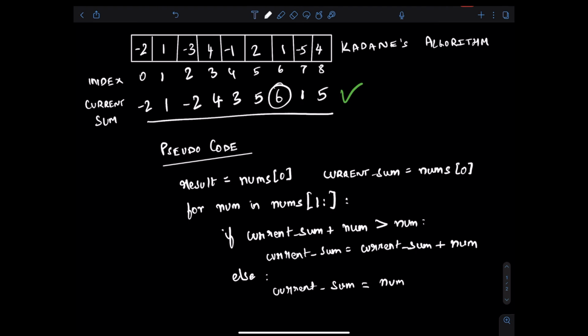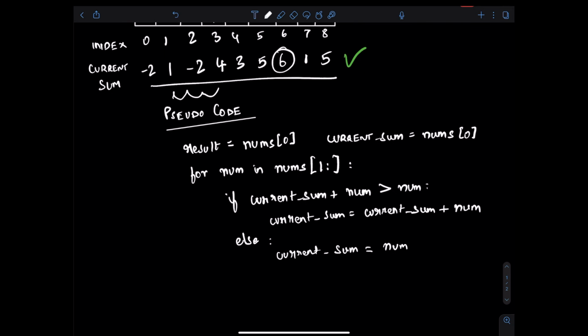Finally, we also need to update the result at each step, which means as we keep computing each of these, we want to make sure that the result always has the maximum value. So result would just be the max of result, comma, current sum. And finally, we can just return result.